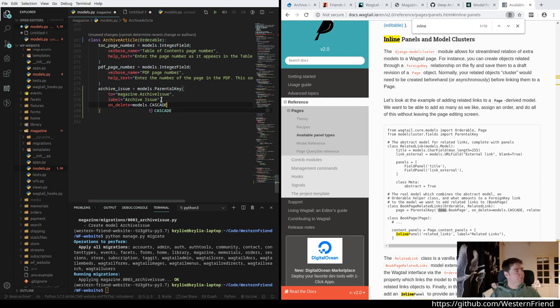Wonder if I should models protect here. No, because I believe you'll be deleting it all from the same page. You'll delete essentially the archive issue and then everything is related there.